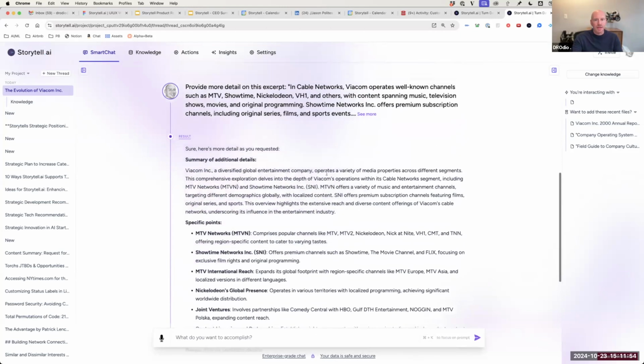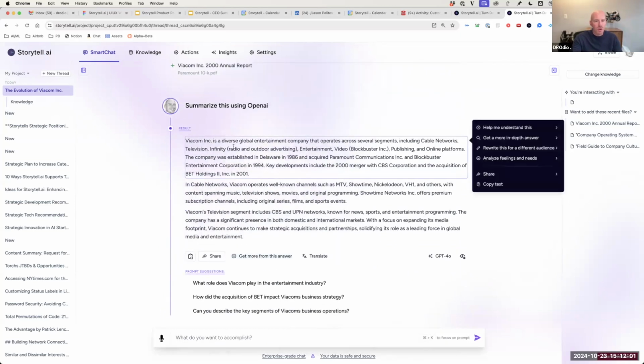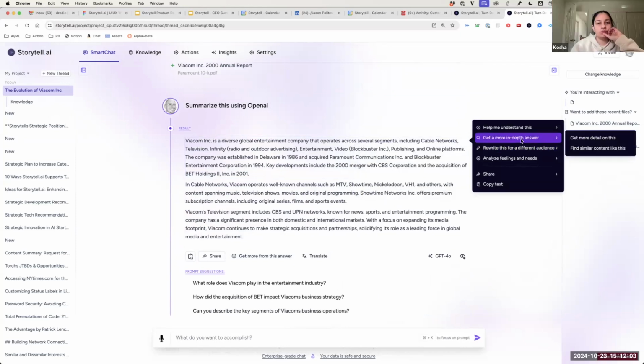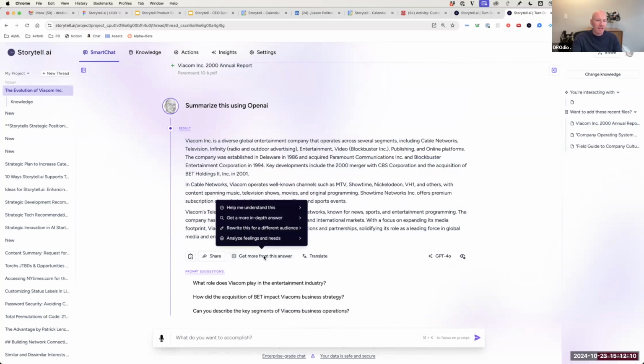Last thing I'll show you on this is the ability to get more from the entire original answer. So if you just want more about this one paragraph, you can ask for it here, or if you just want to rewrite just this part here. But if you want to do it for everything, that lives down here.